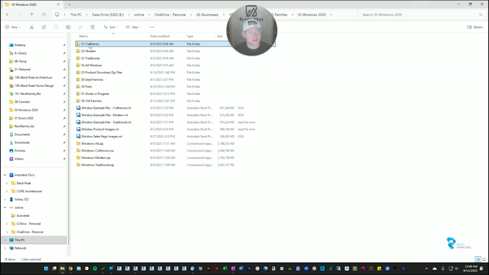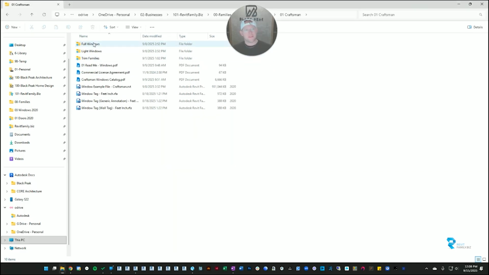So let's just pick Craftsman, for example. Your download should look like this. There's going to be several folders, some PDFs, and then some more Revit files. Let's just go through these one by one really quickly. Let's start with the PDFs.